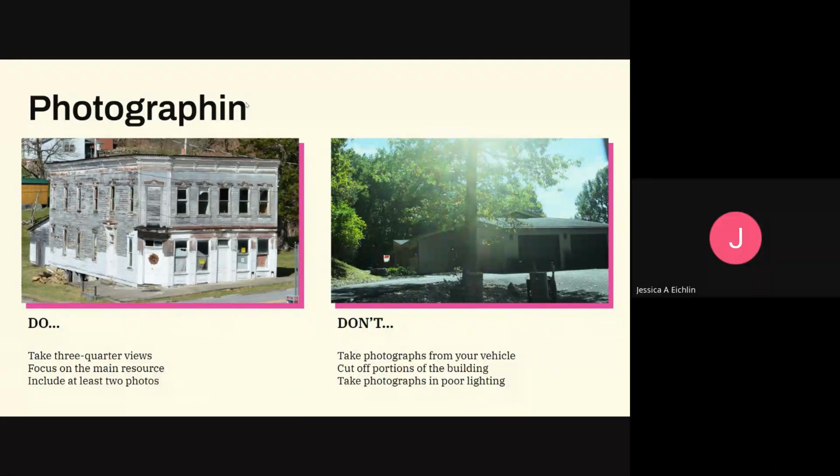I don't think my title fixed properly. It's supposed to say photographing a resource.